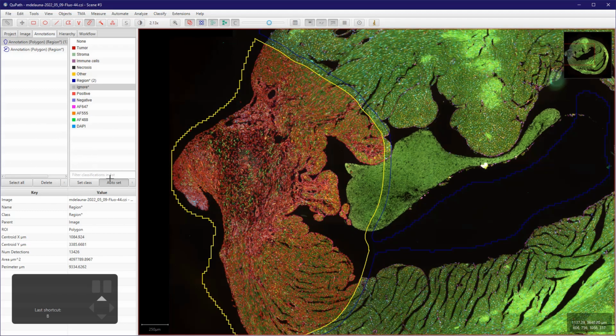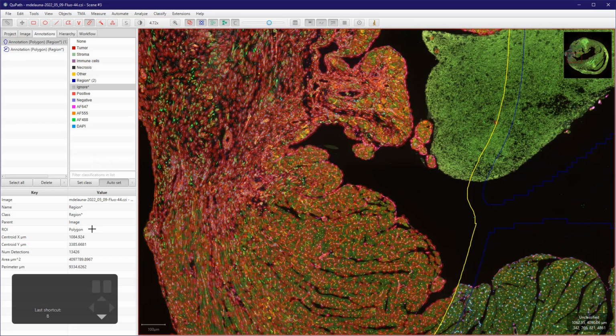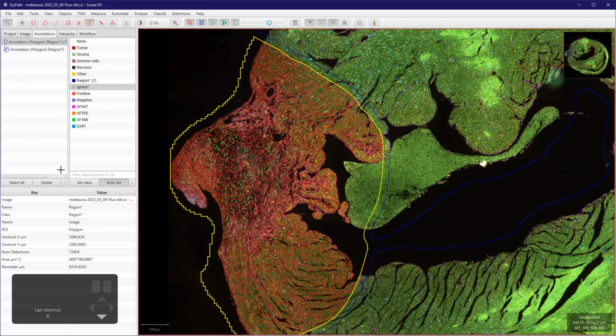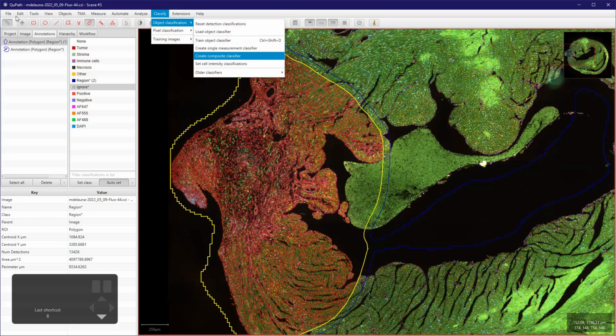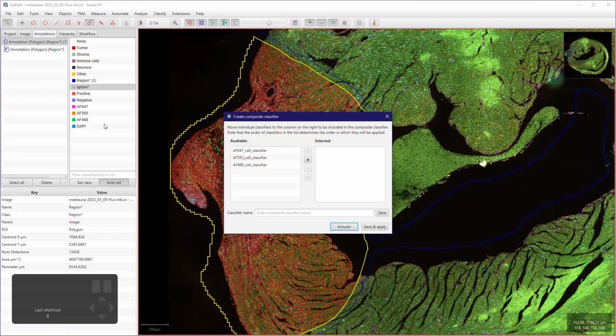And now we can also classify all those cells. And to do that, we have to build a composite classifier. We can go to classify, object classification, and create composite classifier here. And here we can load up all our classes and save this as composite classifier. Save and apply.